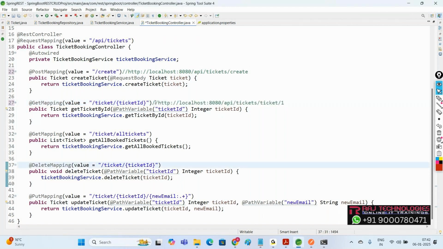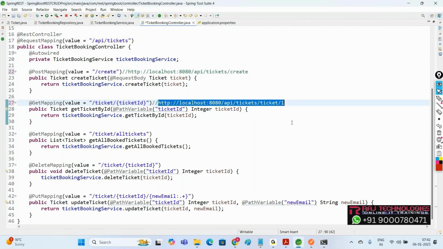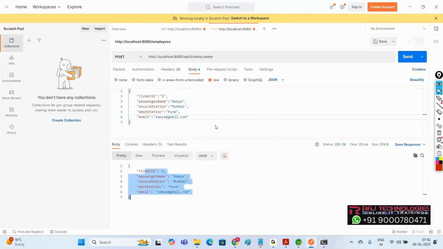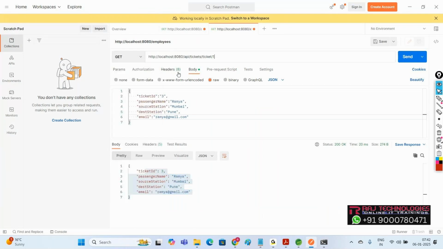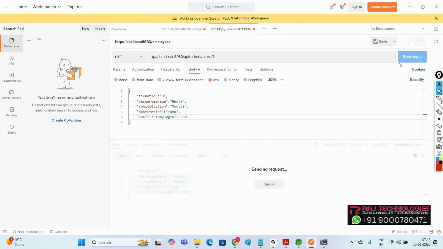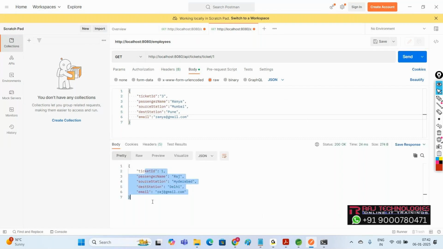What is the API? Copy this API, come to the Postman tool. What is the method called now? Get, and paste your API. When we click on send, see, that object will be returned back to us, ticket ID 1. If you give ticket ID 3 and click on send, see, we get the object ticket ID 3 here. So this we call the path variable.